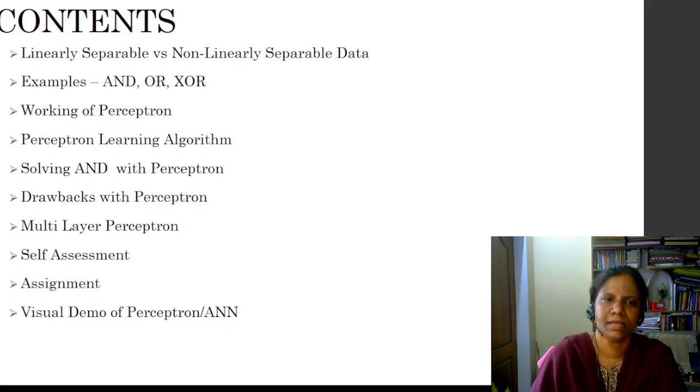These are the contents I am going to cover: linearly separable versus non-linearly separable data, few examples and its working, perceptron learning algorithm, an example problem with perceptron, solving AND gate and drawbacks, why do we need MLP, multi-layer perceptron, followed by self-assessment and an assignment, and finally I'll show you a visual demonstration of the perceptron and its working.